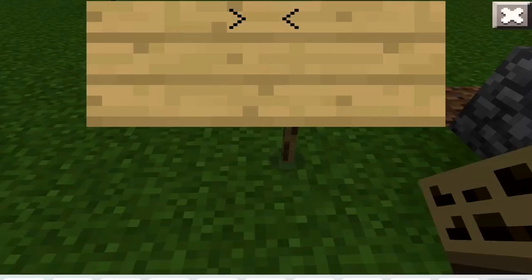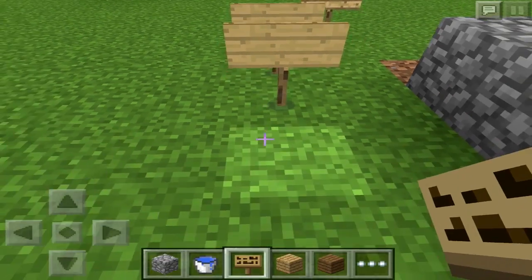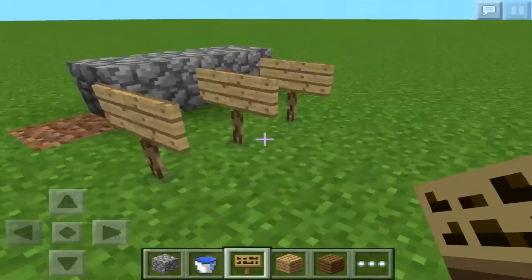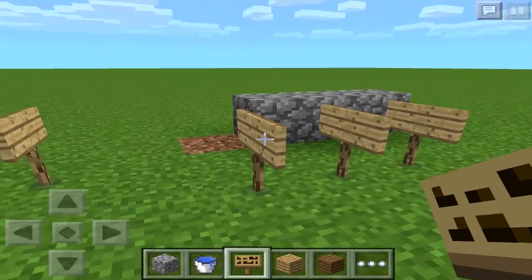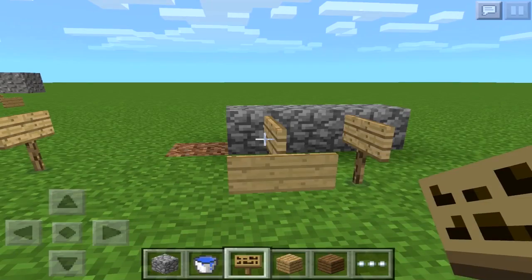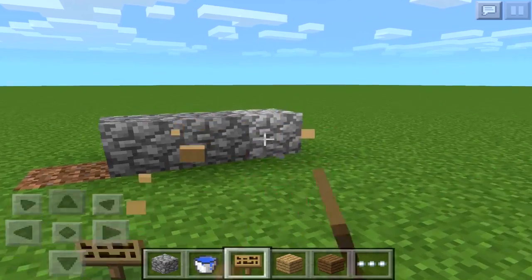If we just place them all on the ground, they're not actually connected to each other. We do not get the same effect. They're all different signs. They're completely individual. They are not connected to each other. As you can see, I can break this one, and none of the other two are affected. So that is when they're not actually attached to each other. But yeah, that's how that works.